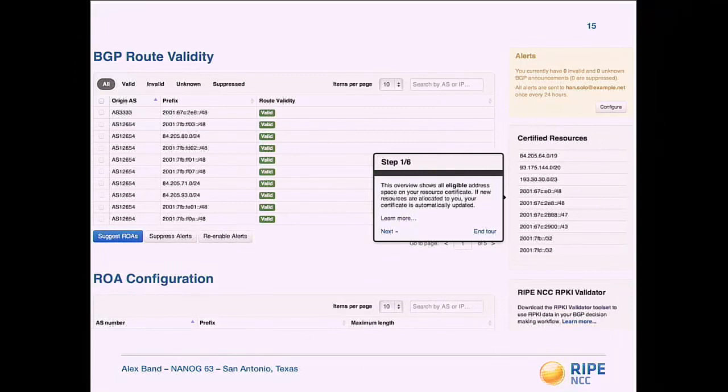If you don't know what to do, we'll suggest a ROA for you. OK, so that's kind of good. And we also added this product tour, where you would be guided through all of the basic concepts on how to do it. So that would sort of be it.